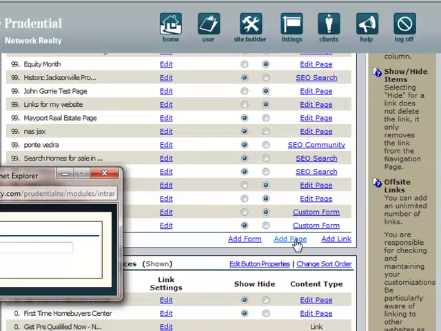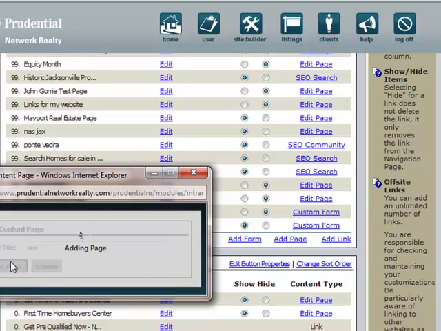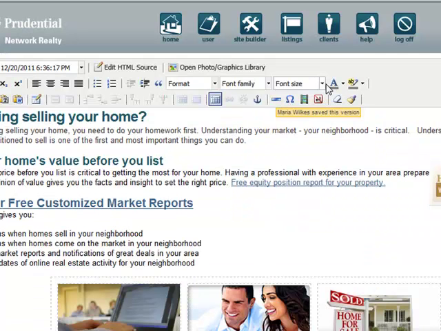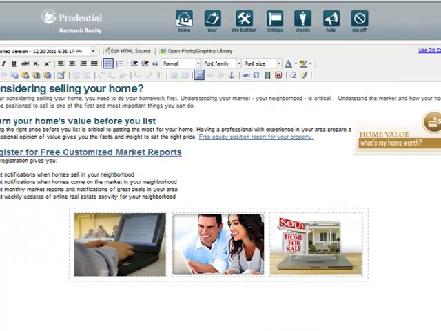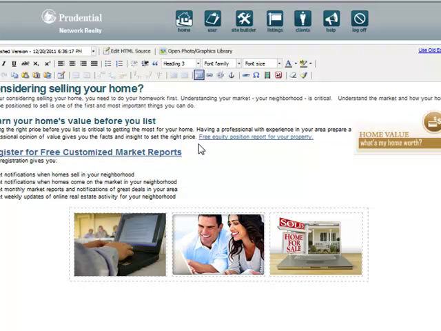Once you click on the Add Page, it'll ask you to give that page a title. Add the title, and then it'll ask you if you want to edit that page now or close the window. Of course, you'll want to edit the content now. I'm showing you the content page that I created in the example that I showed you earlier. So what you want to do is provide a compelling reason for the consumer to click and register and offer up their name and email address. You can do that in several ways.